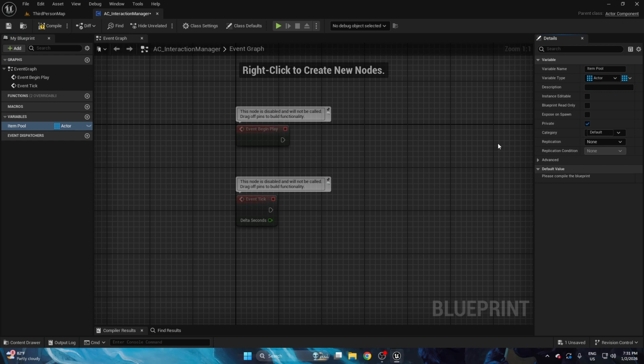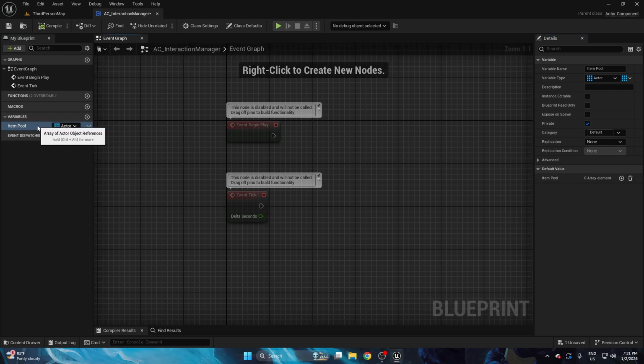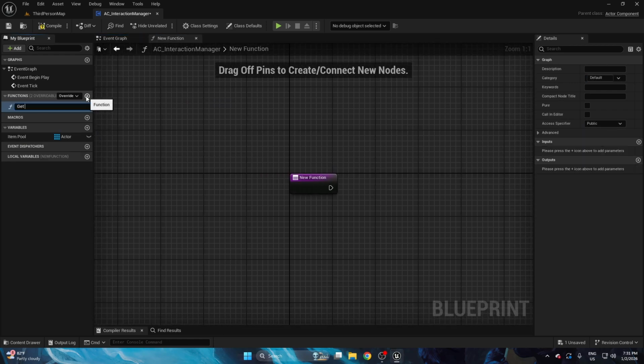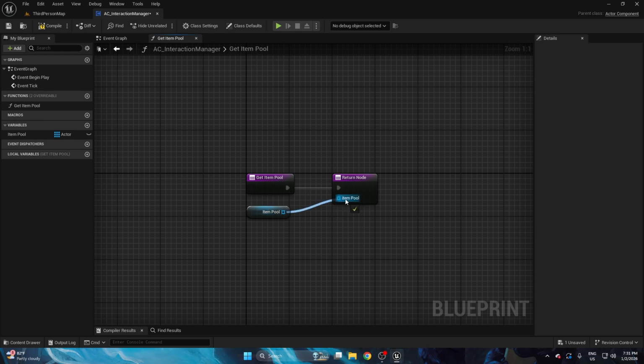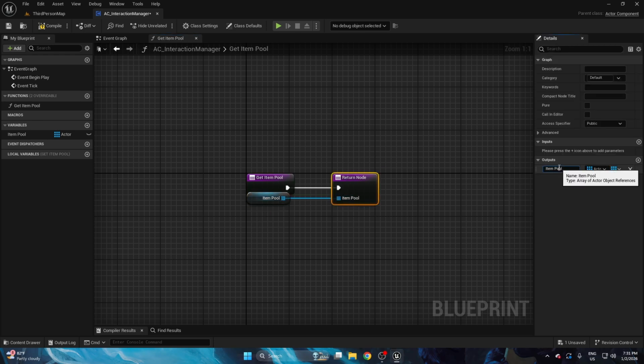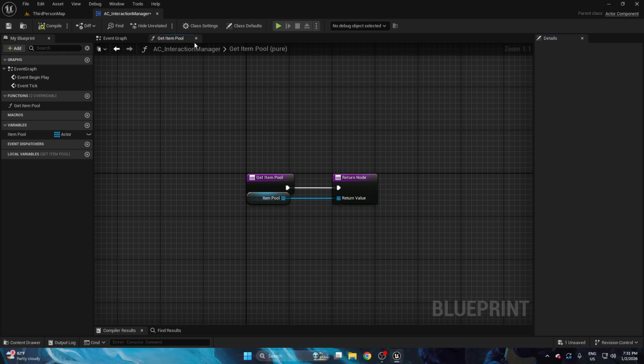Next, I'll make this variable private because we don't need to access this variable directly like that. Instead, we're going to utilize encapsulation, and I'll create a getter function called getItemPool. I'll then drag this variable in, drag off of the pin right here, and drag it to the input of the function, and it will automatically create a return node. And next, we can just connect it up, highlight this, and rename the output to be return value. Next, I'll make this function pure, and that is all.